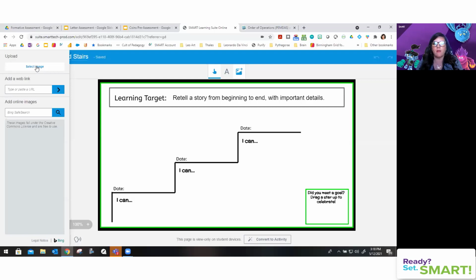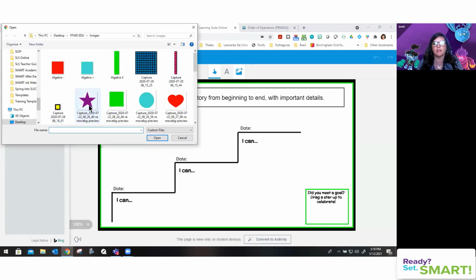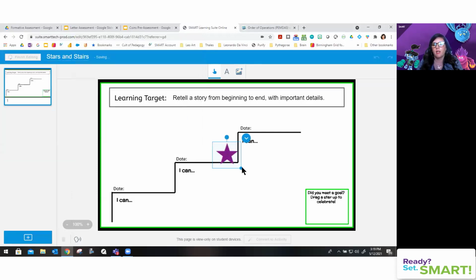So in this case, I know I have a star saved somewhere. So I'm going to go click on select. And here's that star that I already have saved that I want to use. So I'm going to click on it and choose open. I can resize it. It comes in with that blue square around. I can resize by dragging that blue circle in the corner to get it the size that I want. And I can move it onto my page where I want it to live.